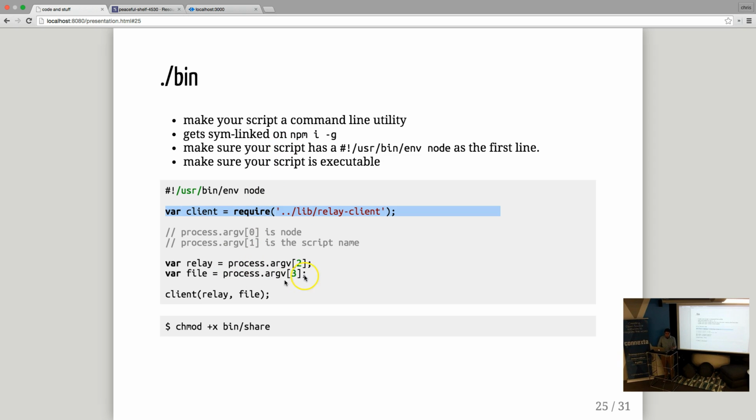So that's what this is doing. It's taking my relay client, and it's getting two command line arguments. Well, the first one, so you see 0 and 1 are taken. They're by default node, the process, and the script, the path to the script. So then 2 and 3 of argv, which is your command line arguments, are going to be, by convention, the relay and then the file. And then I'm just going to say, hey, client, can you relay this file?